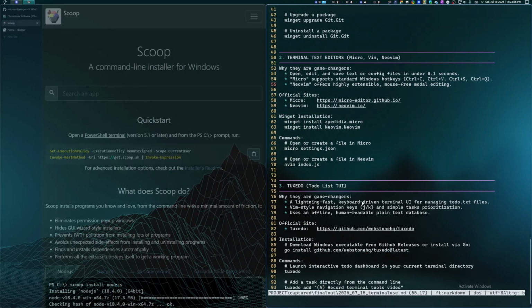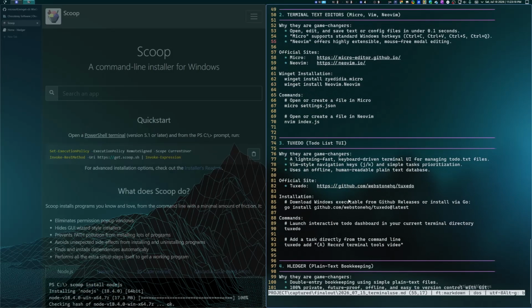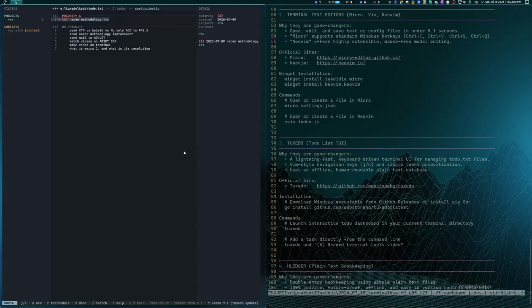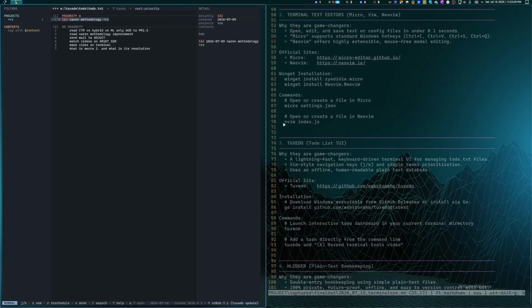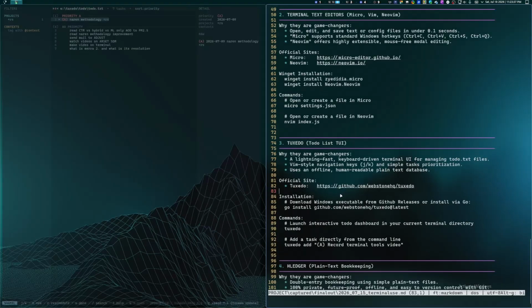The third one is doing a to-do list. Let me take you to the to-do list. This is my to-do list, and it is a terminal based one. You can make a to-do list in a basic simple terminal tool such as Tuxedo. You can see my other videos where I have explained how to install it and use it.